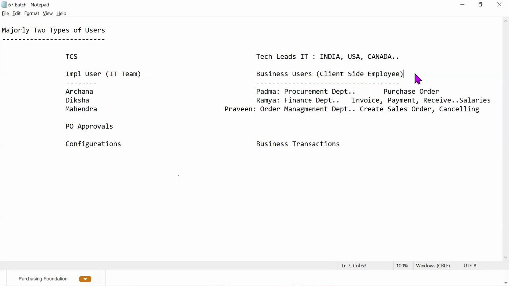So in real time, are we going to create purchase orders in the production instance? Are we going to make the payment? Are we going to receive the payment from the customers? No, it is done by the client. We are going to configure, or define, the application for the client to perform the business transactions. When the client is performing the business transactions, if they find any issues, again, they will approach us.